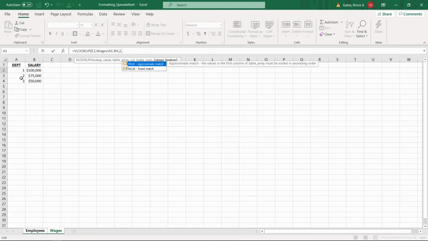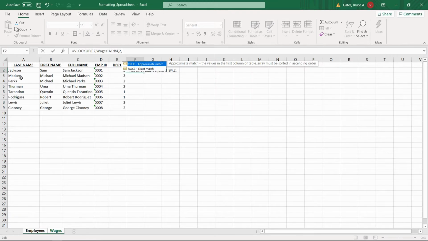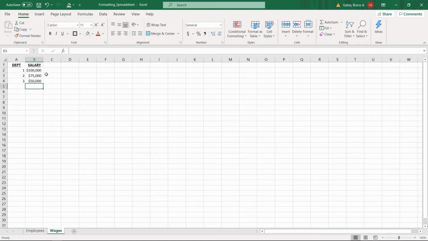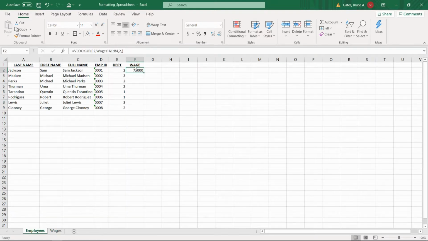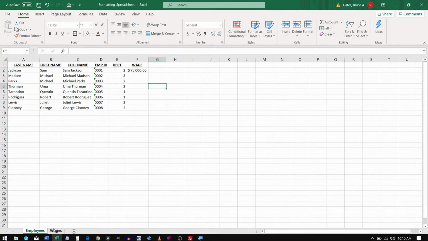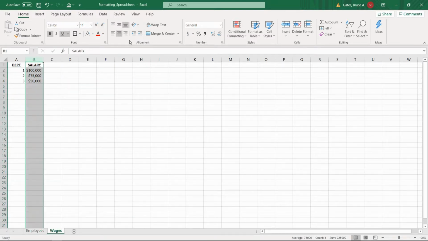And then the range lookup is either you need to have a true exact match or it can be close enough. Usually I like to put true because it often reports back the most accurate information. And there we have our wage for a B-grade celebrity at $75,000. Now, I'm going to go ahead and make these currency, like so. And I'm going to make these currency as well, because I didn't do that here.